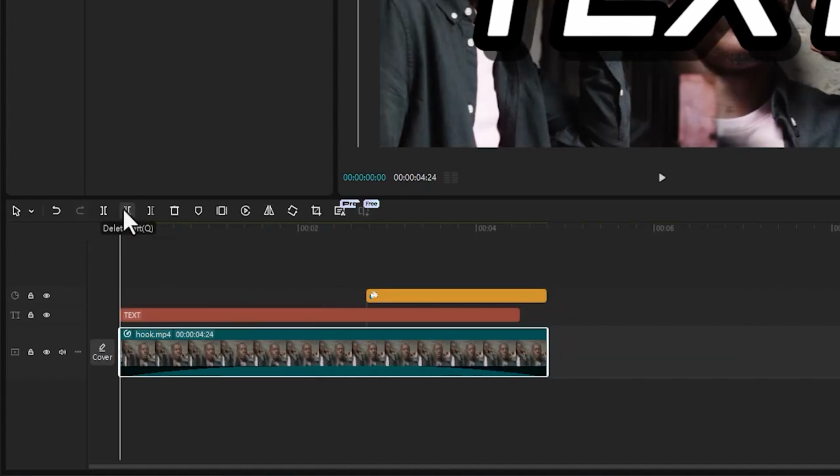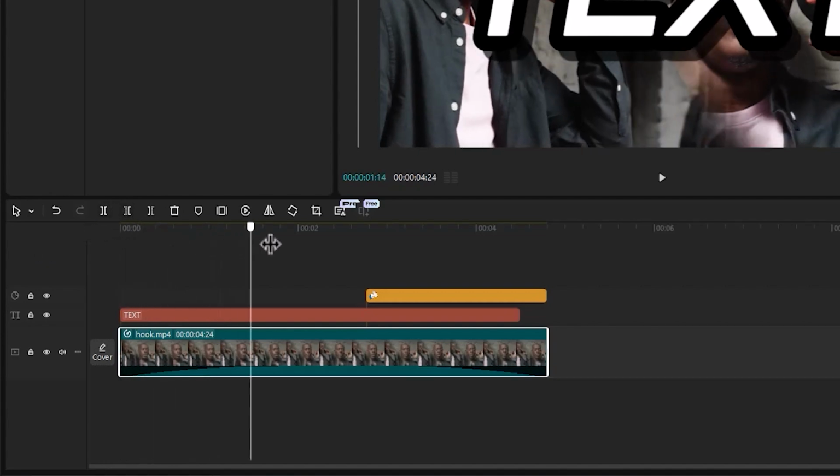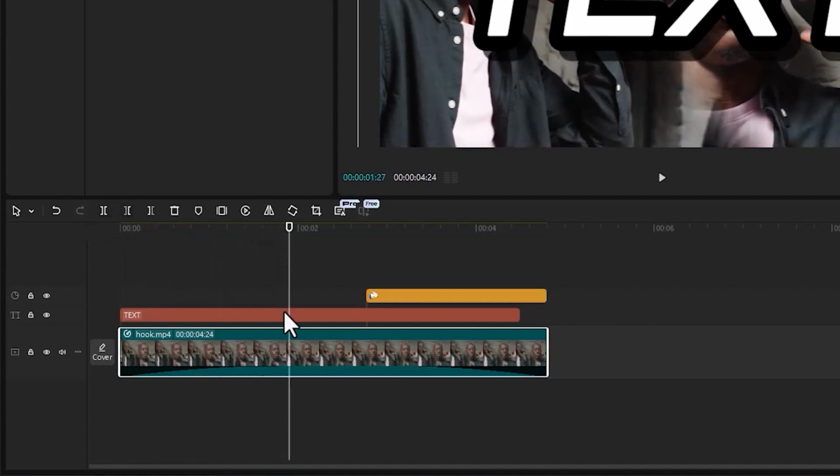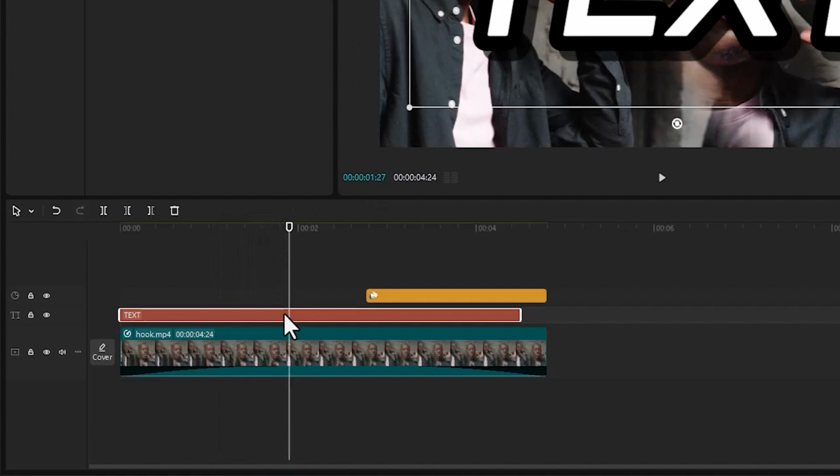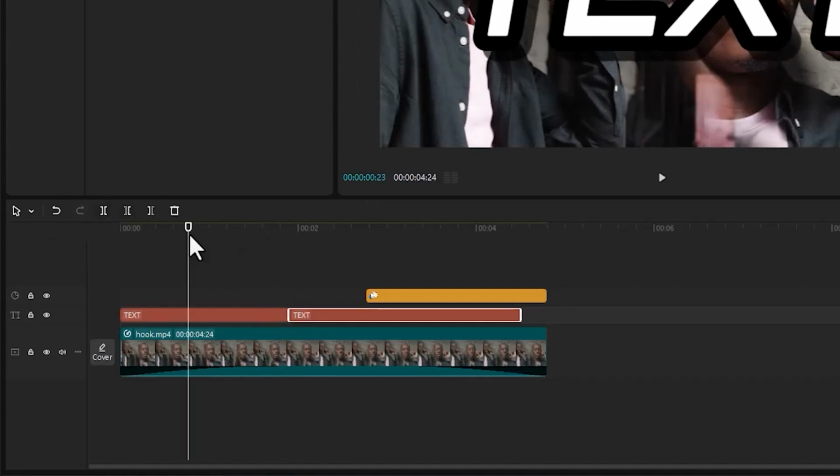But what if you want to split a clip into two portions? All you need to do is to move your playhead to the position where you want to make that split and select the track layer that you want to split. I'm going to select my text over here and select split over here. And as you can see, we've successfully split this text into two portions.